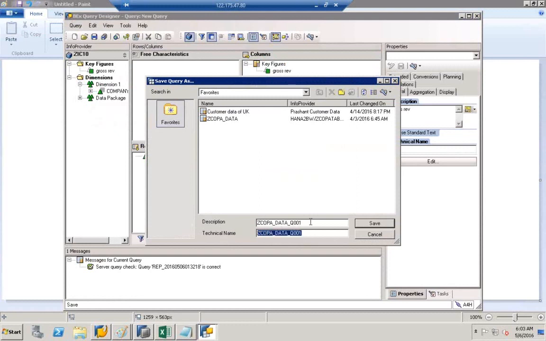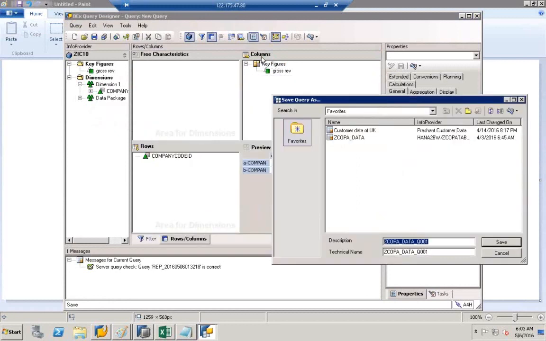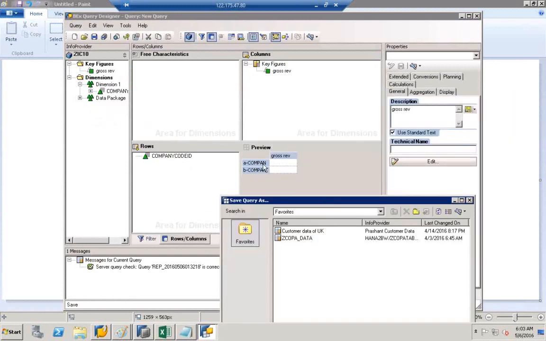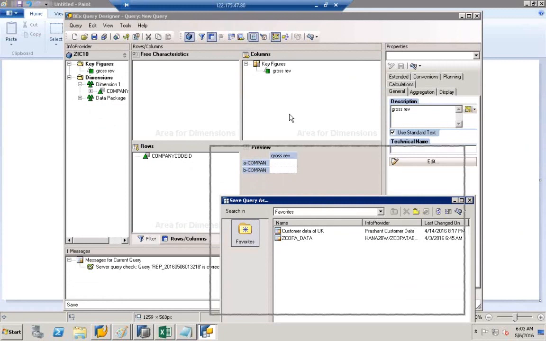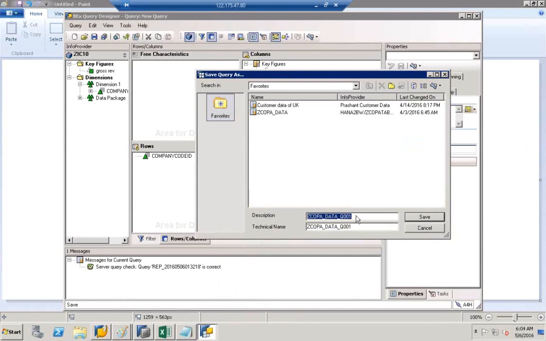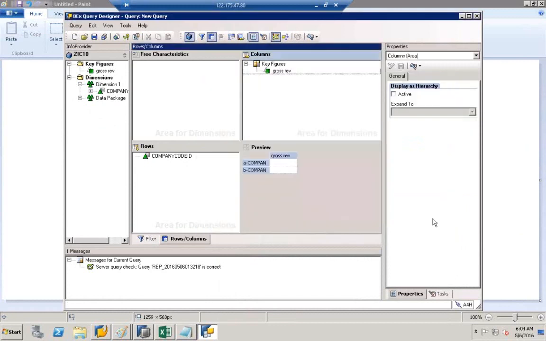This is the technical name and the description of the query. Key figures at the columns and characteristic at rows. So this is the design: the characteristics at the rows and key figures at the columns. This is the query name. Click save.